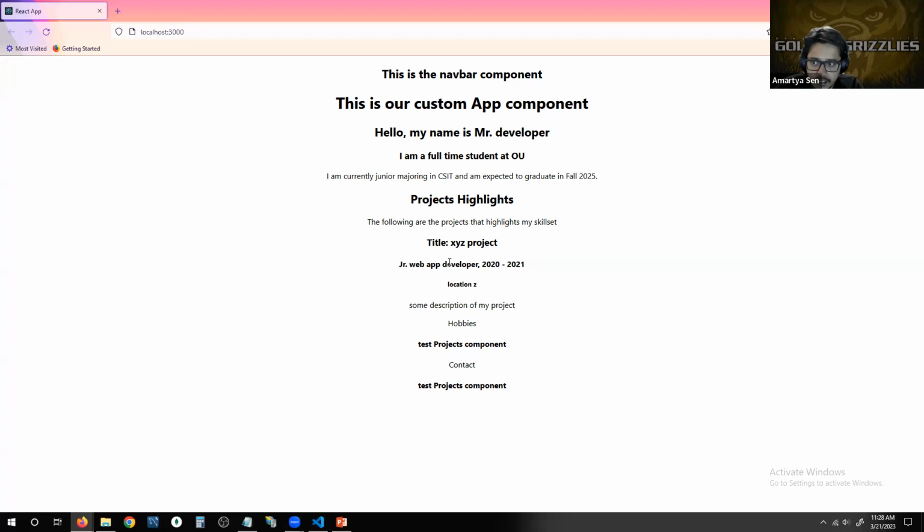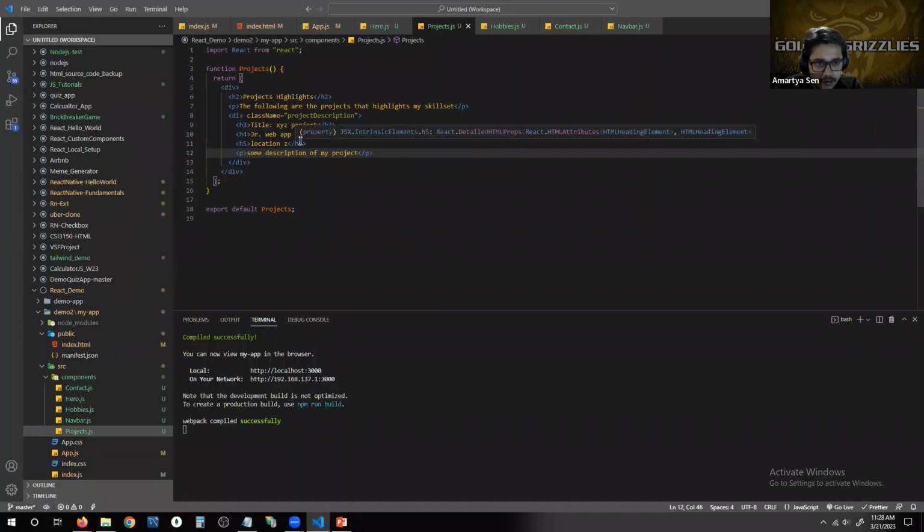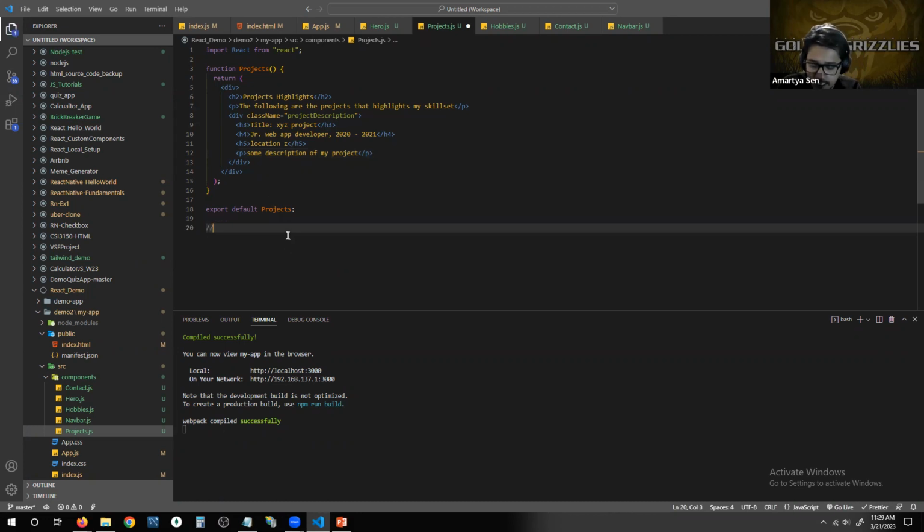So, but the thing is, let's say what would happen or how would you code this particular piece of setup if I have to give another project? So this is, let's say, XYZ project, and let's say now I have an ABC project, and then a PQR project. Okay, so let's say I have two more projects where I have to provide the same pieces of information. That means I have to give it the title, what was my role, when did I work, like what was the duration of start and end date, where is it located, and then the description.